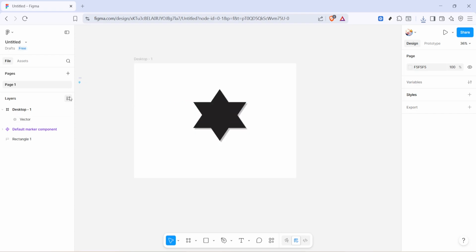Begin in the file that contains the page you want to move. Look to the left-hand sidebar for the Pages panel. If you don't see it, expand the left panel so the list of pages is visible. Find the page you want to take to another file.